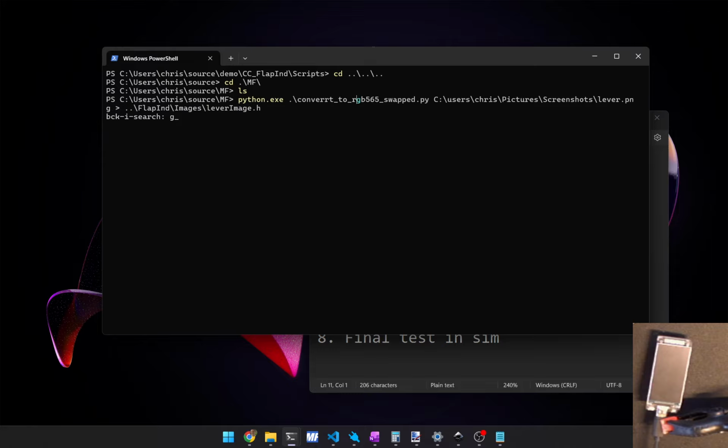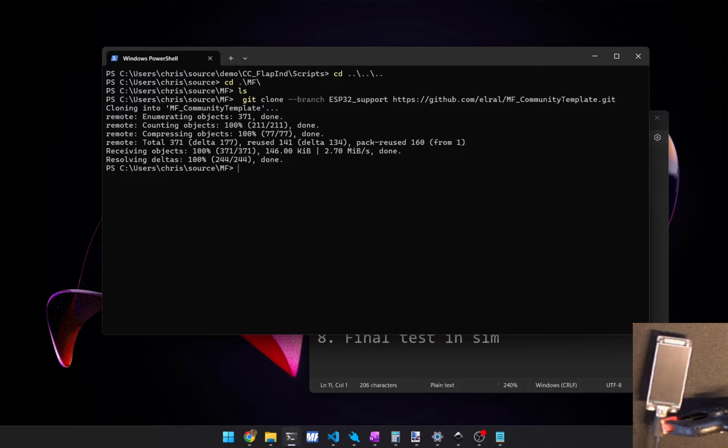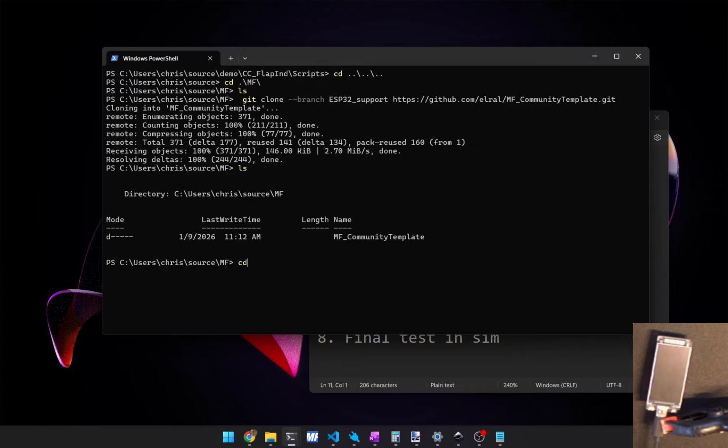But what we want to do is git clone. There it is. That's the command I was looking for. I was using Control R because I knew I'd done this before. But again, we're going to clone Ralph's ESP32 support. Now, since the last demo, Ralph has updated. I pointed out to him, hey, you're not current with the new framework. And so let's rename this MF community template to CC FlapIndicator.